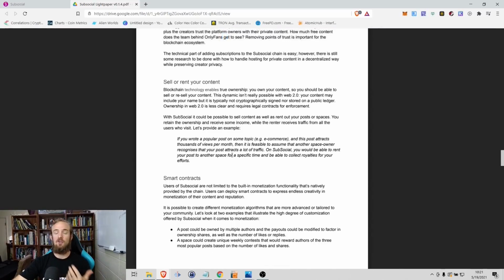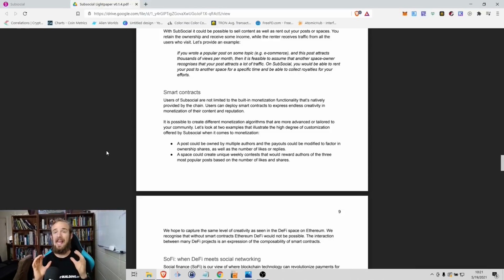As I said, if you wrote a post on a topic, you have the ability to lease that, you have the ability to rent it, you have the ability to continuously profit from that. But on top of that, because we're implementing smart contracts, we can do so many more things. So a post can actually be owned, and this is the cool thing, because it's an NFT, it can be owned by multiple different authors, and the revenue for that post can be split up according to ownership share of the post.